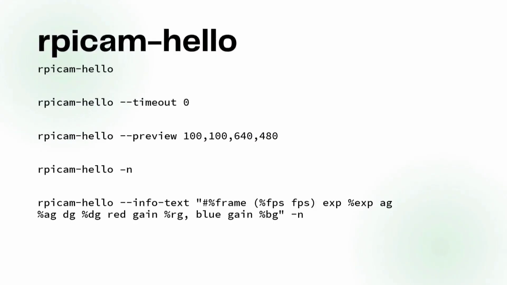RPiCam Hello can also be used to print certain information regarding the sensor. The option Info Text is used for that. The option N can be used to suppress the preview. %frame indicates the frame number. %FPS indicates the frames per second of the current preview.